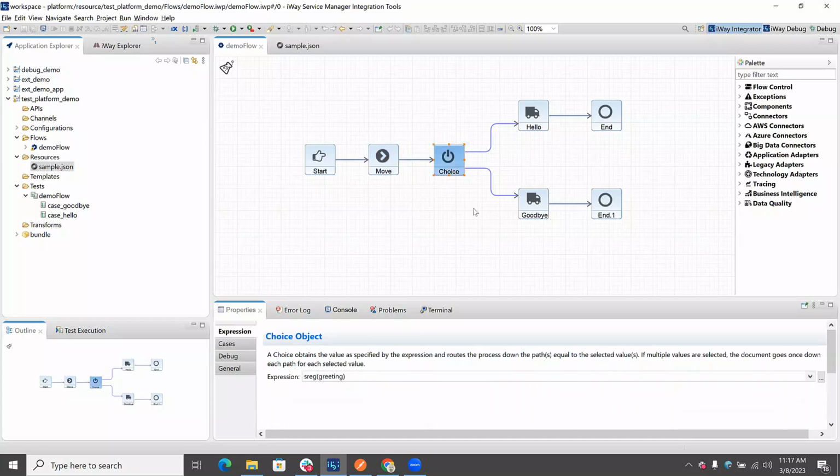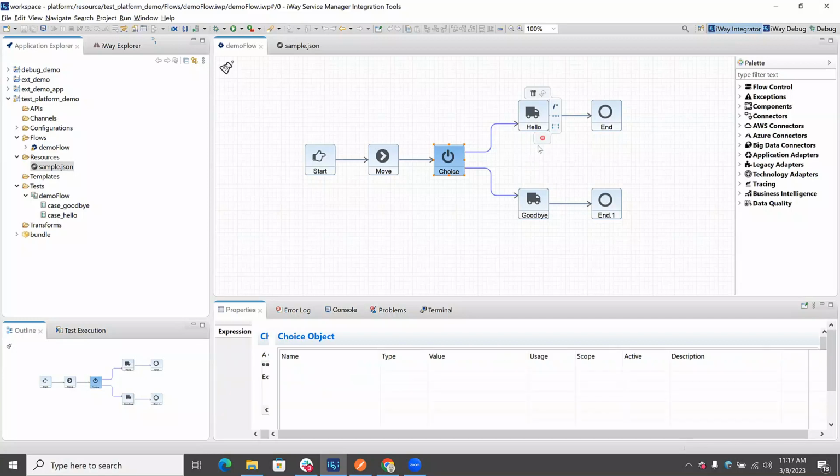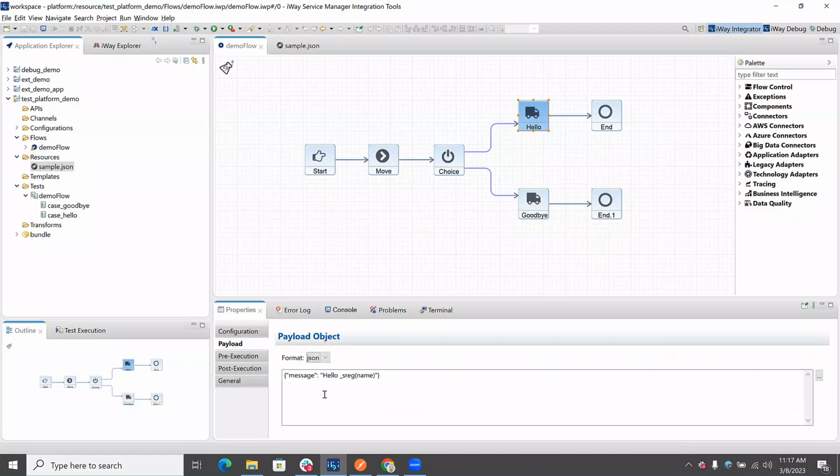Then I have a choice object where I test the value of the greeting, and depending on the value, if it's hello, it goes down the hello route. And if the value is goodbye, it goes down the goodbye route. These are payload objects that construct a new JSON document in this format: message, hello, and the value of the name. Or in case of goodbye, the message is goodbye and the value of the name special register. Now let's look at one of the test cases that I've prepared.